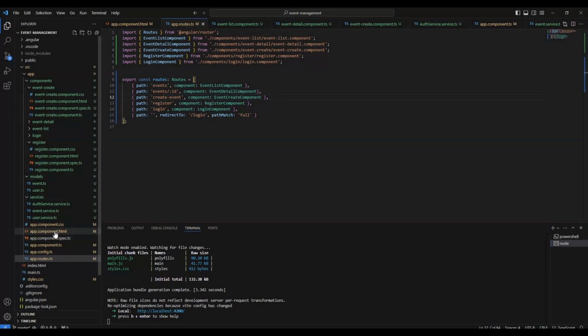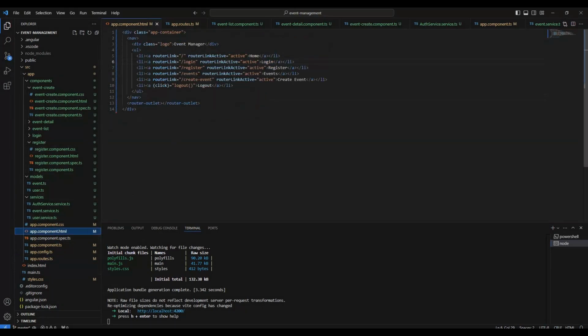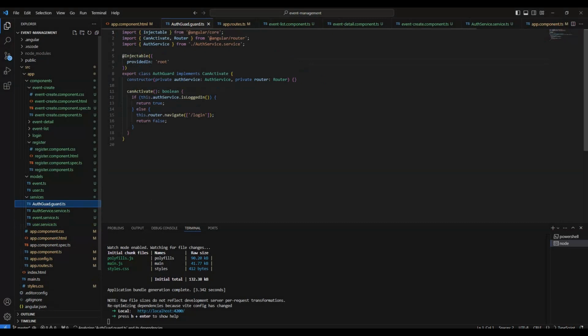Even that particular thing we are defining over here. So for that we need to create one auth guard service. How will it look? Let me show you. It will be something like that. Here we are going to use this auth service and the router.